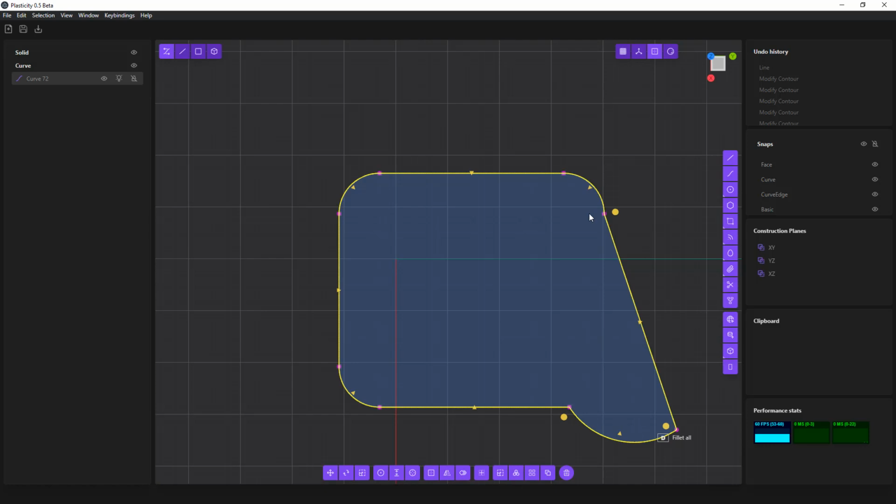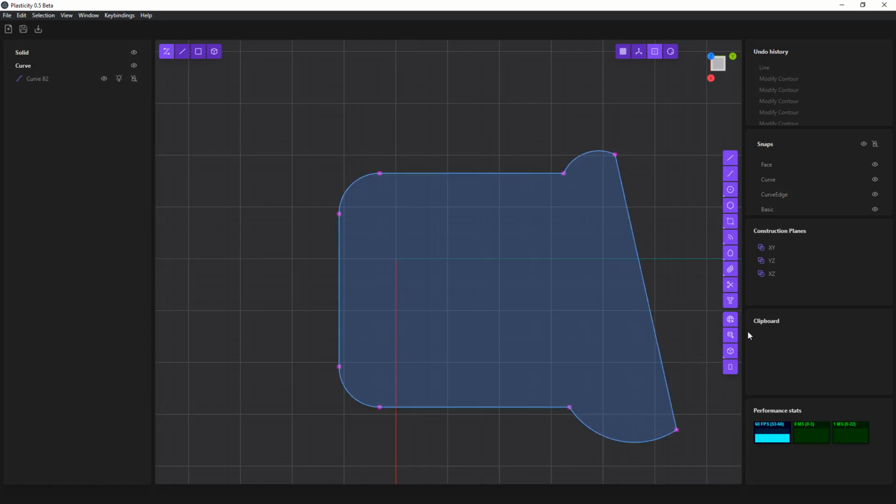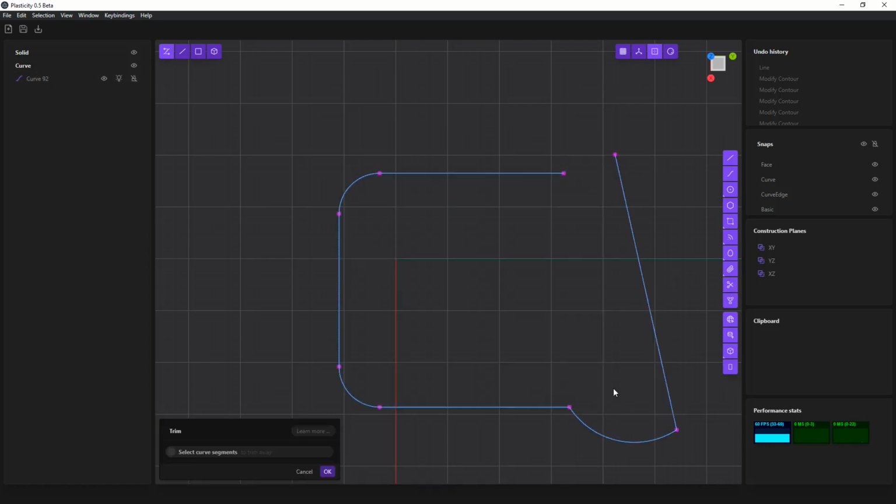So if you need tangency, then I suggest that you get the shape down first and then add the fillets after the fact. So if we run into this problem, there are a few ways that we can solve it. First, I'm going to use the trim tool to get rid of the arcs. Now, the first thing you'll note is that the curves are now separate.